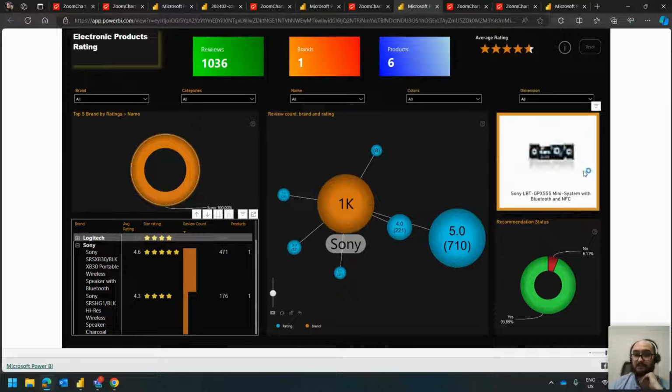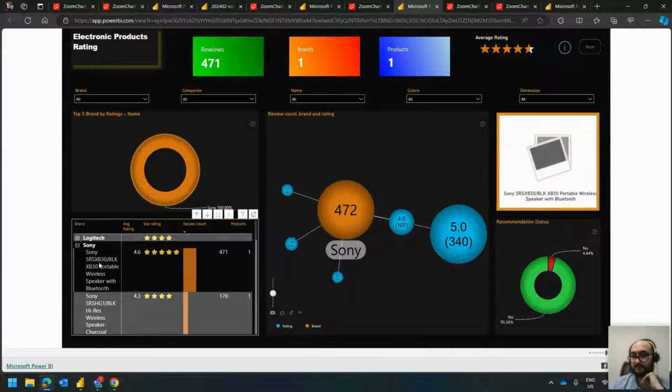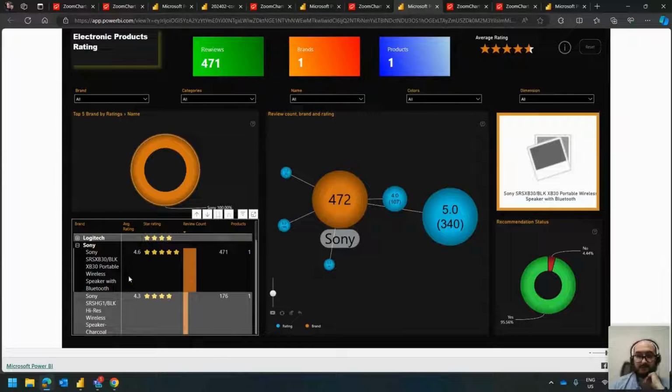It's a good idea to showcase something at the top, but what is it based upon? Because it's not by rating. Based on rating, this product should be number one, which unfortunately doesn't have a picture, but this is the number one. Based on the review count, this is also the top. So just make sure that you think about all these interactions.